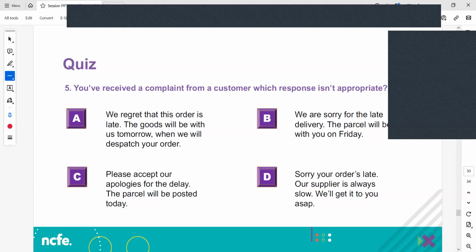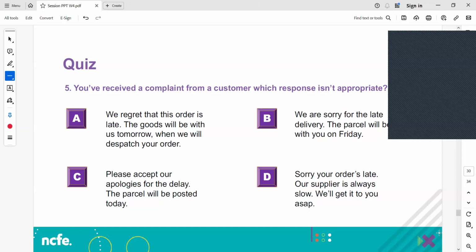Okay, so we've got three formal responses and one informal response. If you are a business responding to a complaint, do you think you should use a formal or informal response? It's D. Yeah, it's D, because that's the informal one. Okay, if you were a business replying to a customer, then you wouldn't be using contractions like order's instead of your order is, and ASAP. You wouldn't use that type of language, so it's D.